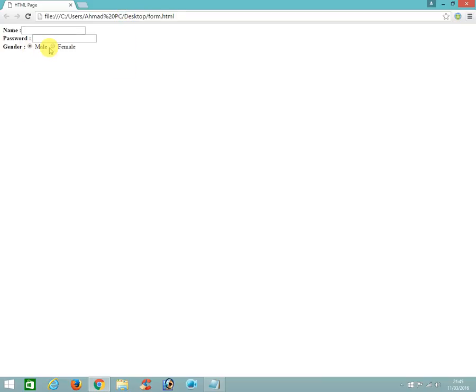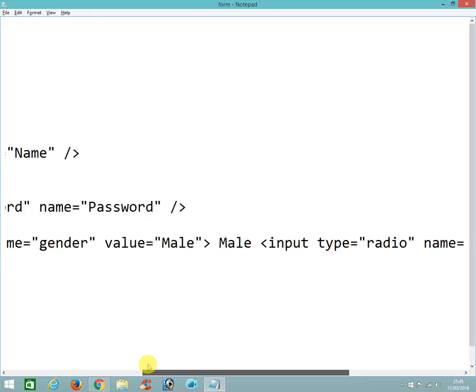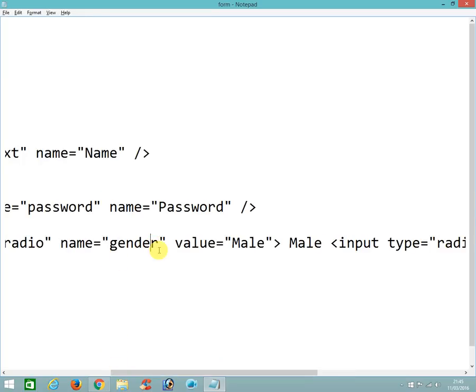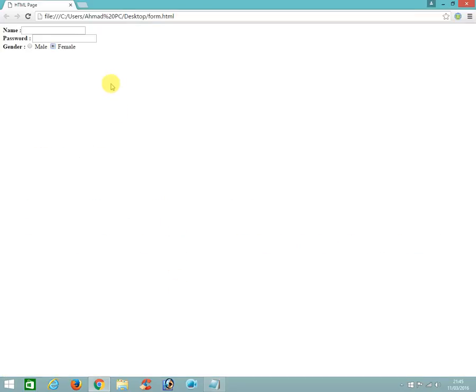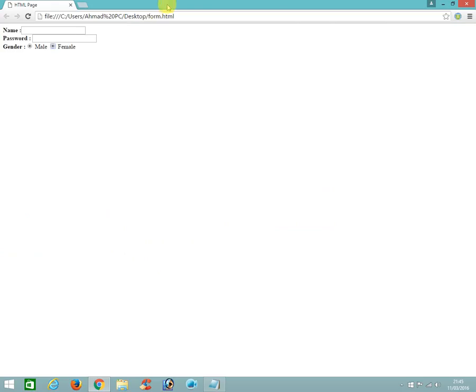Here only one will be selected. If you change the name of the radio button, then both will be selected because their fields are different. So always write the same name for the same field.